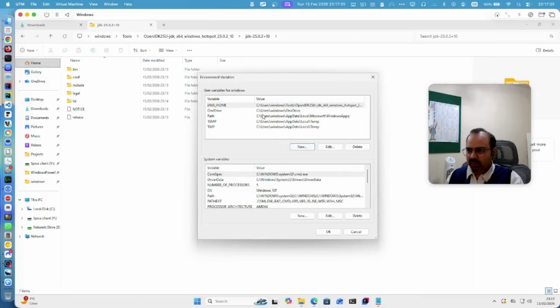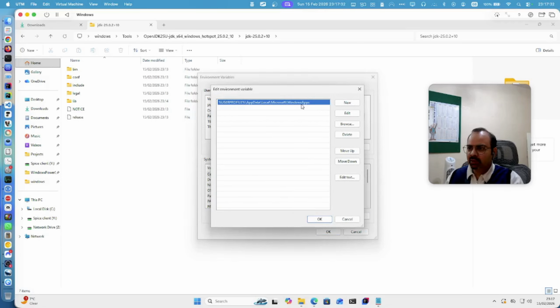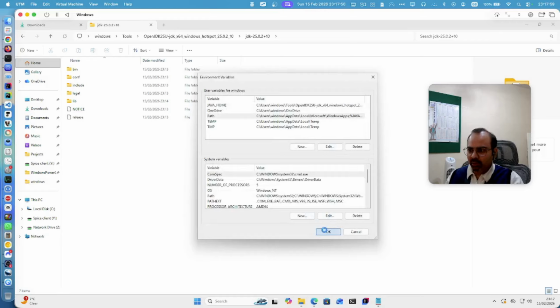Okay, and we have to click on the Path with capital P and click on edit, and here we need to include the bin directory. I will click on new, and the new environment variable that we have included, JAVA_HOME, percentage, backslash, with lowercase bin, enter. So this bin directory is now included as part of the path. Click on OK, click on OK.